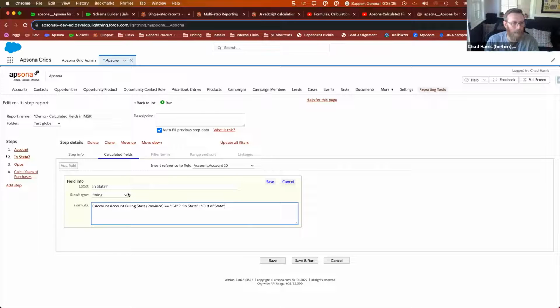And so in this scenario, I'm in California, so I'm saying, is this account in state or out of state? Just a real simple example. I'm deciding what my result is going to be. It's going to be some text, so it's string, and then I'm basically calling out the fields. So when it comes to multi-step, you have to call out the step that the field is coming from. In the single step report, you're just putting the field in this syntax, but here you would say account dot, and then the field account billing state. And then does it equal California?